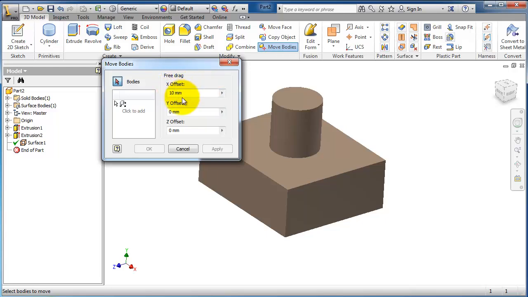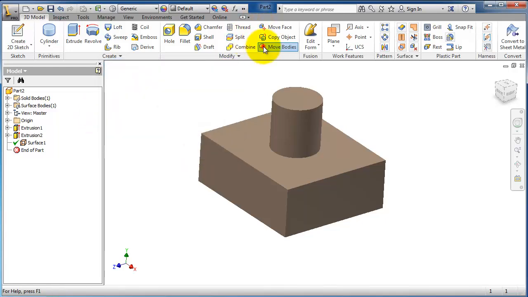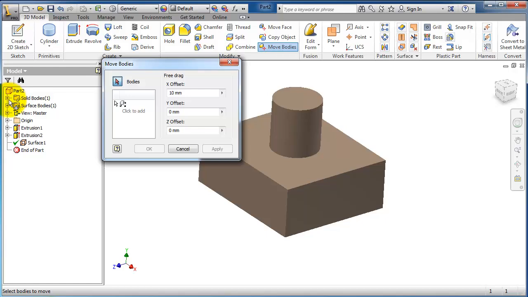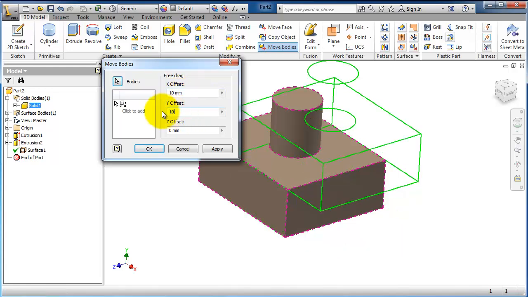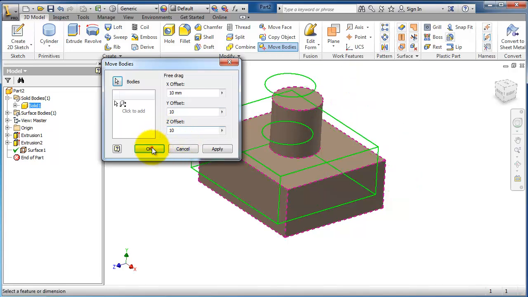And here you have the X, Y, Z offsets. Here you click to add the body. So let's select the body here. Now we have selected the solid body. Let's make the offset 10 for X, 10 for Y, and 10 for Z. Okay.